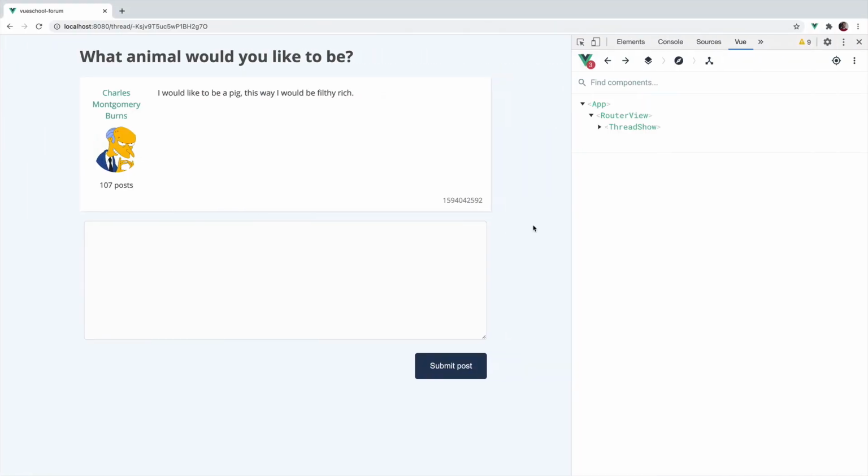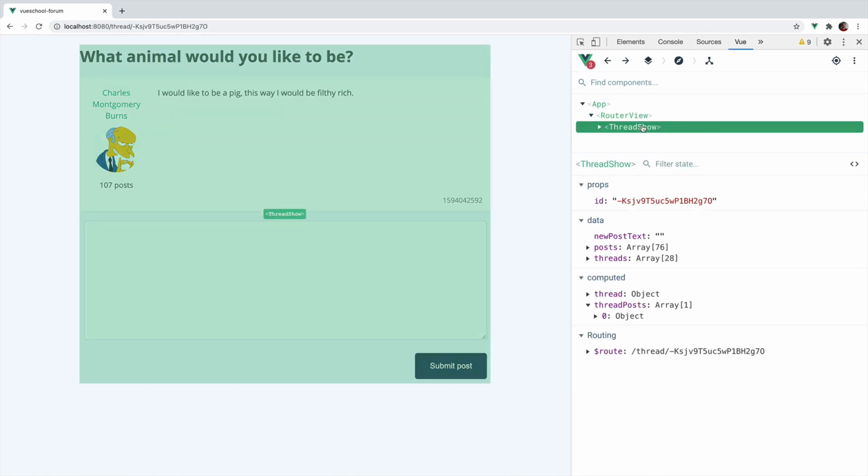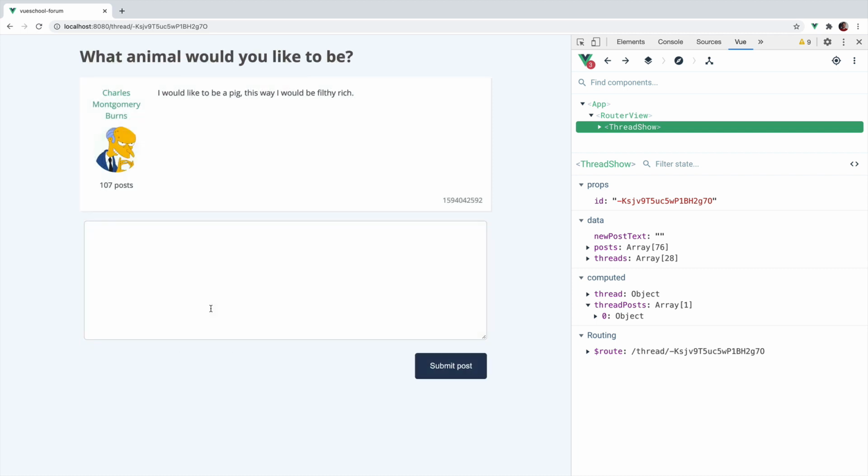Let's check it out in the browser. I will find the thread show component in the components tree in Vue DevTools. Now, I will type something in the text area to see that the value of newPostText data property updates. Great! Now, to show you the two-way data binding, I will change newPostText to something else in the DevTools. So I will make this hello there. Notice that once I hit save, we immediately see the value of the text area update as well. Perfect.